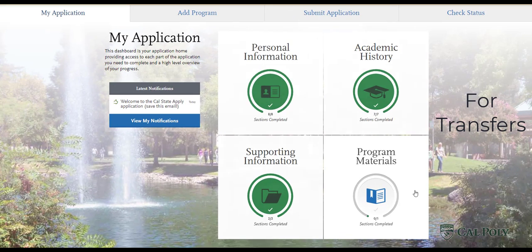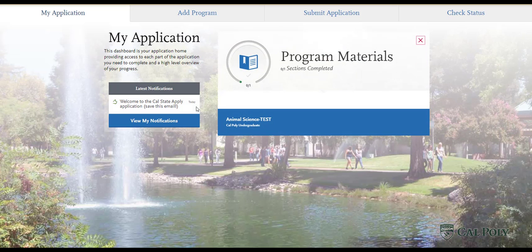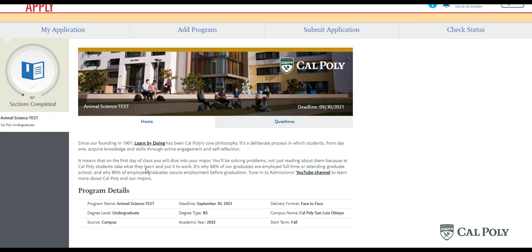Now let's look at that program materials quadrant as a transfer applicant as well. Same situation, if you're applying to multiple CSUs, you'll see them all listed out here. For our campus, you'll find Cal Poly undergraduate in whatever program you apply to. First tab will be the synopsis of our campus and our program. Obviously, this deadline is going to be different. It's just for the test environment. And you will also navigate to that second questions tab.